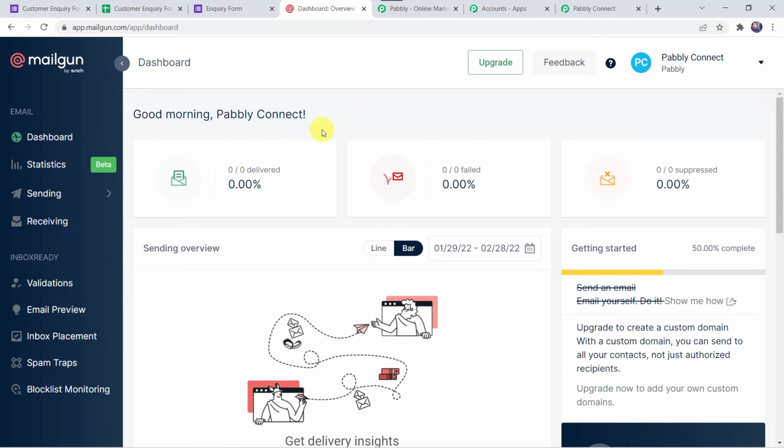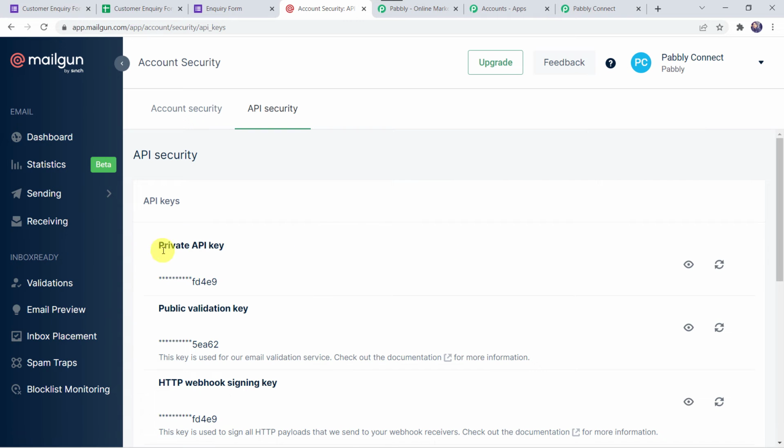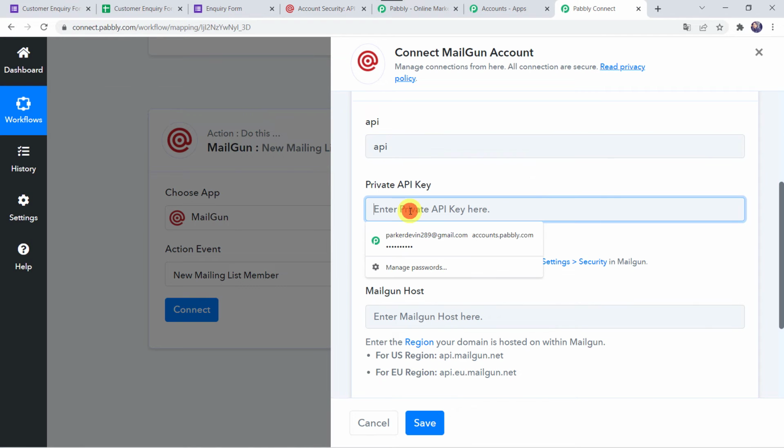So this is my Mailgun dashboard. Here we'll be moving to the profile and here we can find the API keys. Click on it and here we can find the private API key. So I'm just going to copy this private API key from here and we'll be pasting the same API key over here.